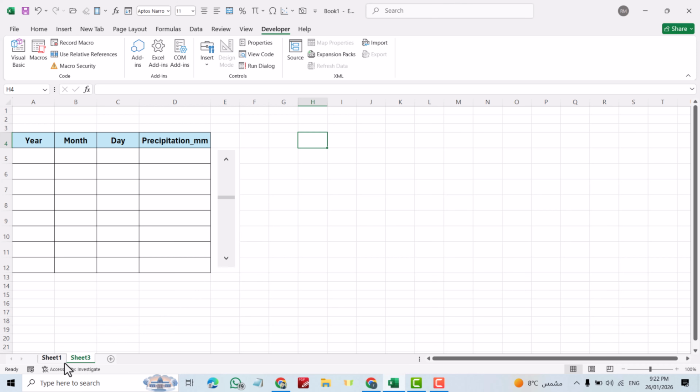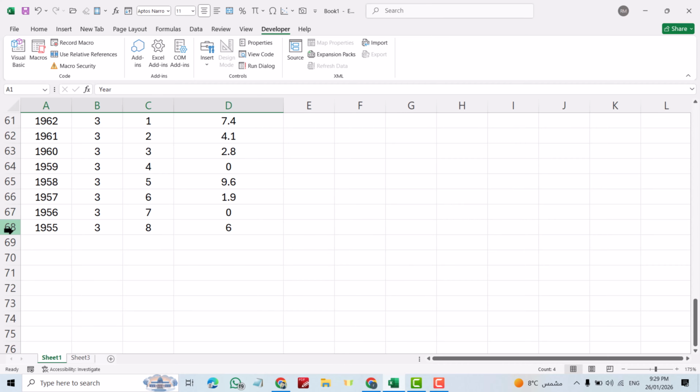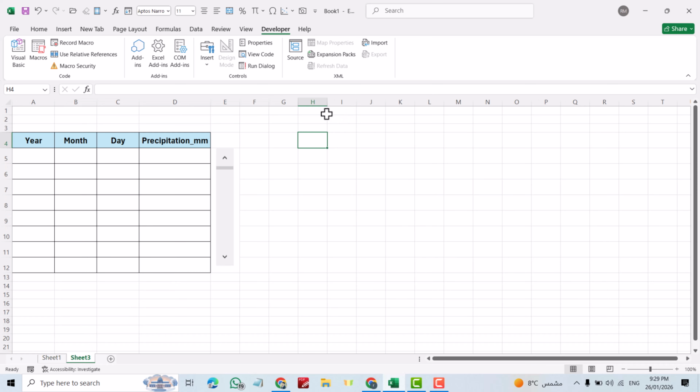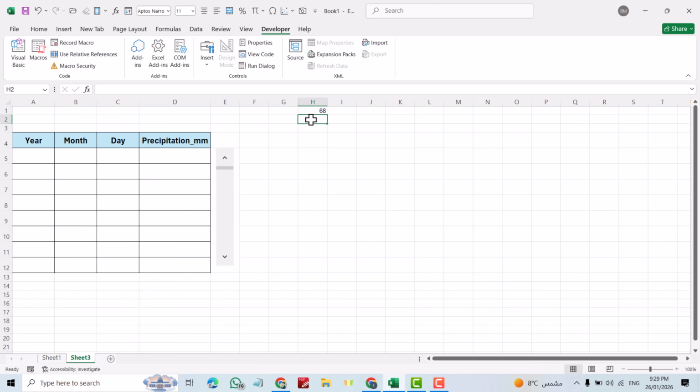Now let's come back to the data. Let's go to the very bottom cell, row is 68. Come to here and write 68. And the beginning row is row number 1. Again, come to here, write 1. And how many rows do we have in this table? 1, 2, 3, 4, 5, 6, 7, 8. 8. Good. Now this cell equals this one minus this one minus this one.